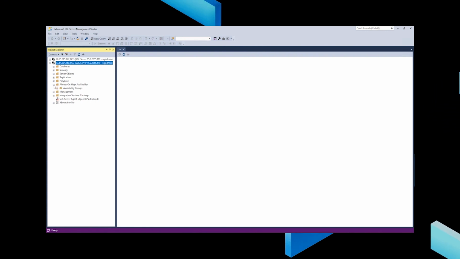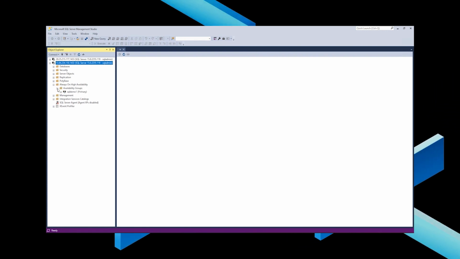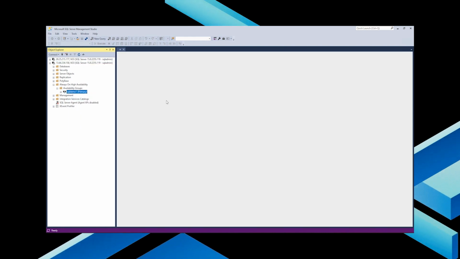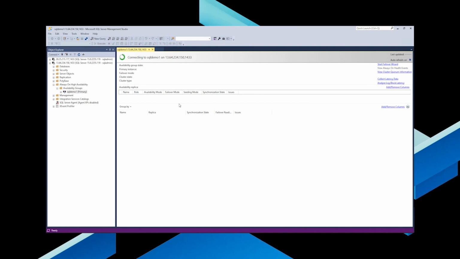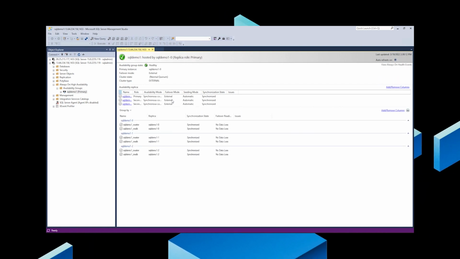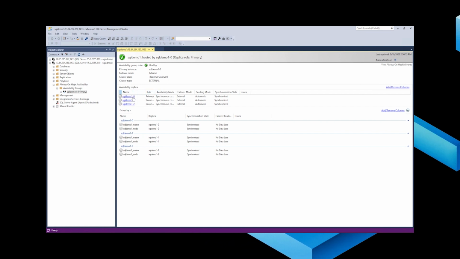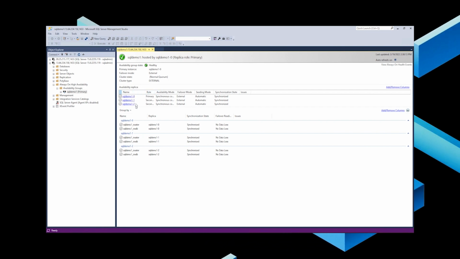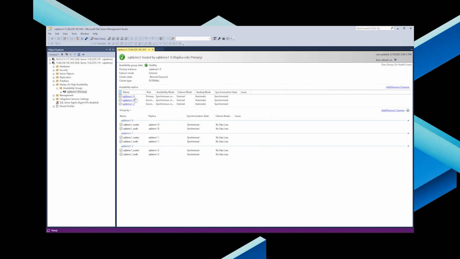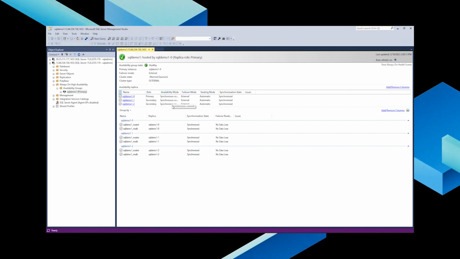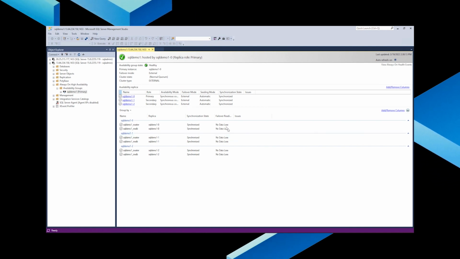Going to expand the Always On High Availability Groups node and check the dashboard. You can see that I have 3 replicas here: SQL Demo 1-0, -1, and -2. SQL Demo 1-0 is the primary replica, and all the replicas are in synchronous mode. Currently there is no data loss.